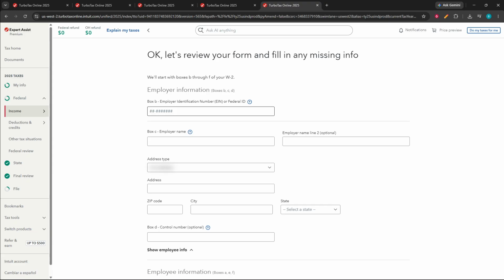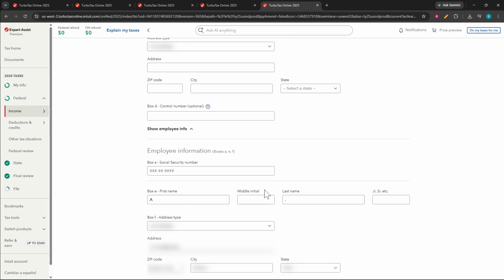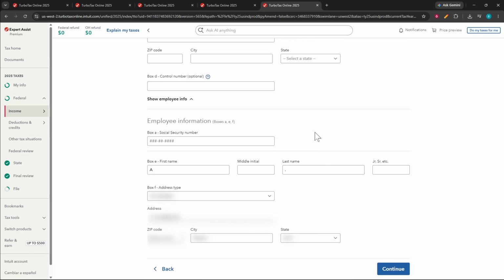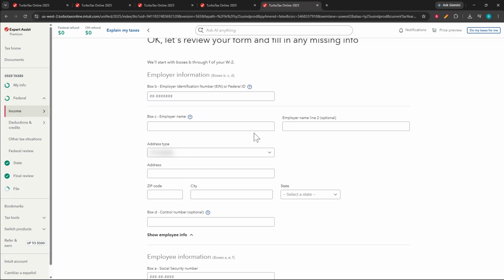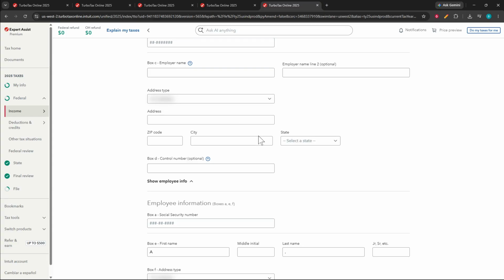This includes your employer information, your wages, the federal income tax withheld, Social Security wages, Social Security tax withheld, Medicare wages, and Medicare tax withheld. If your W-2 also includes state or local details, enter those in the related fields shown on screen as well.